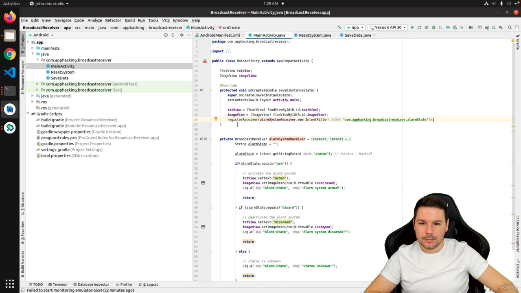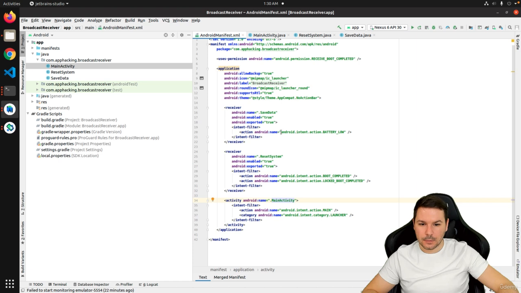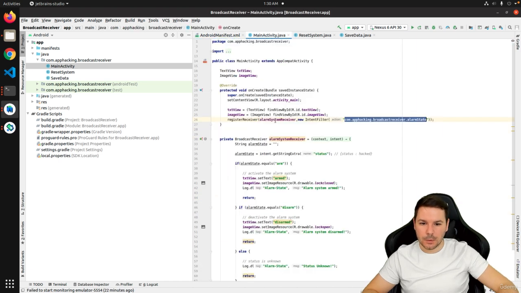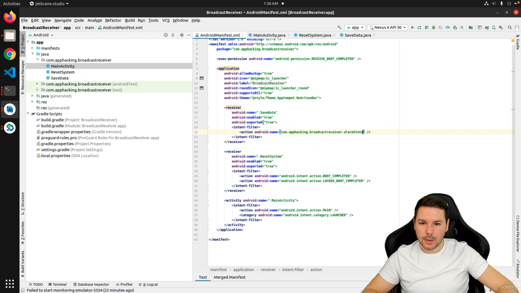So here we can see, within the onCreate method of our main activity, we have this registerReceiver. This is now the receiver we want to register. This is the name of the receiver, alarm system receiver. Then we have as parameter a new intent filter, and this one is now the action. So this is equivalent to this one over here, and also this one over here.